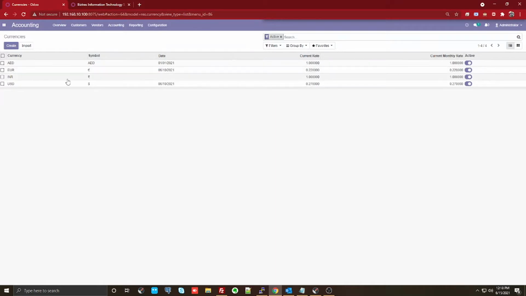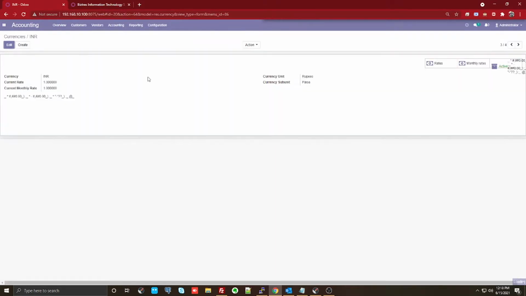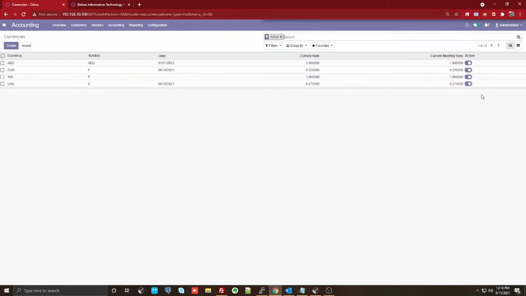Even if you have one more currency, you need to start defining the conversion rates and details inside it by logging into the system. So this is how you activate a new currency inside the system. And if you want to deactivate it, all you need to do is disable the toggle button. When you disable the toggle button, it inactivates that currency for you.